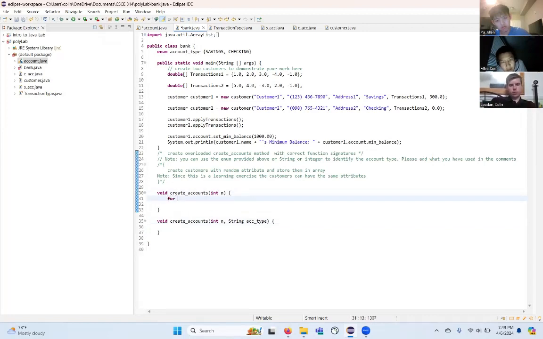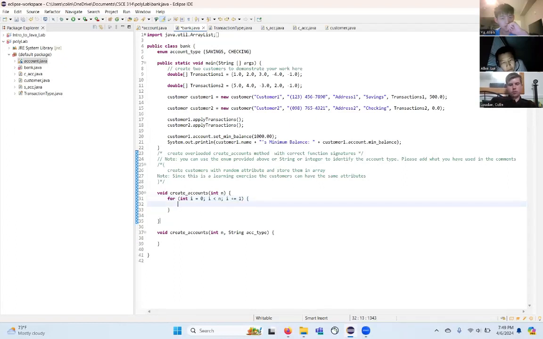So you said we're then gonna do a for loop from 0 to n. We should create an array before, right? Like with n elements inside. An array of that many customers, right? It says store them in an array. So before the for loop, create an array of customers.